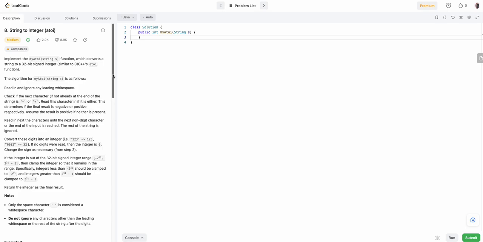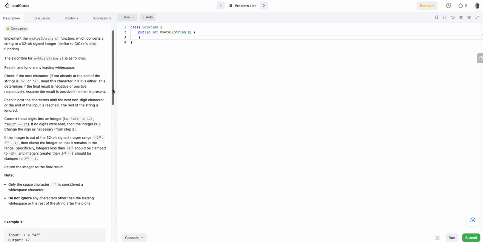Let's work on the Leetcode problem converting a string to integer. This is similar to what is already available in C and C++, and we are trying to replicate it. There are a few conditions that we need to look at for this string. First, there could be leading white space.